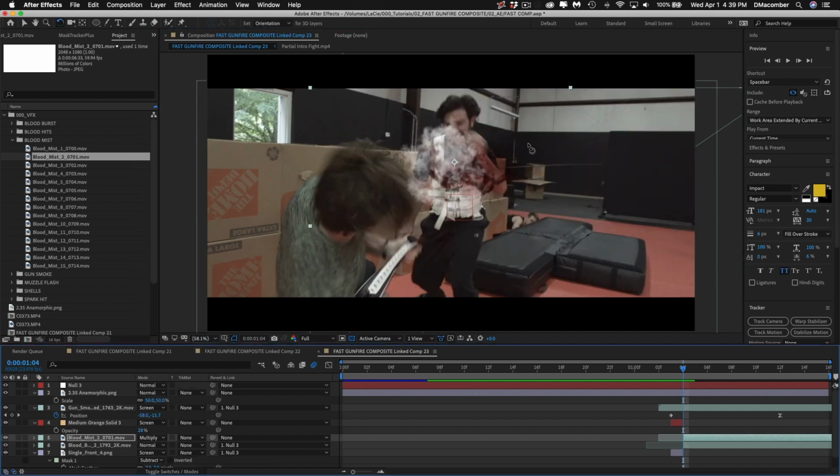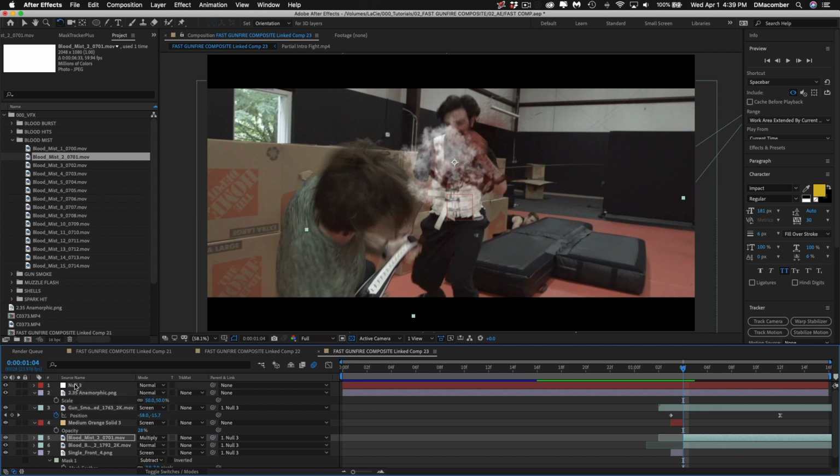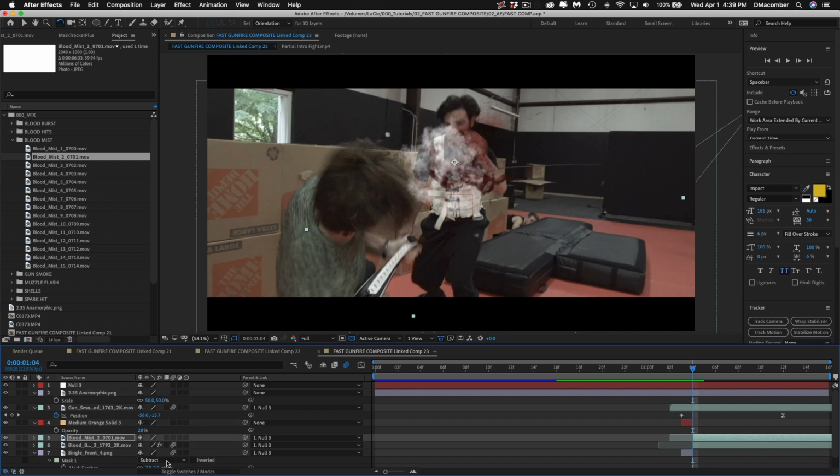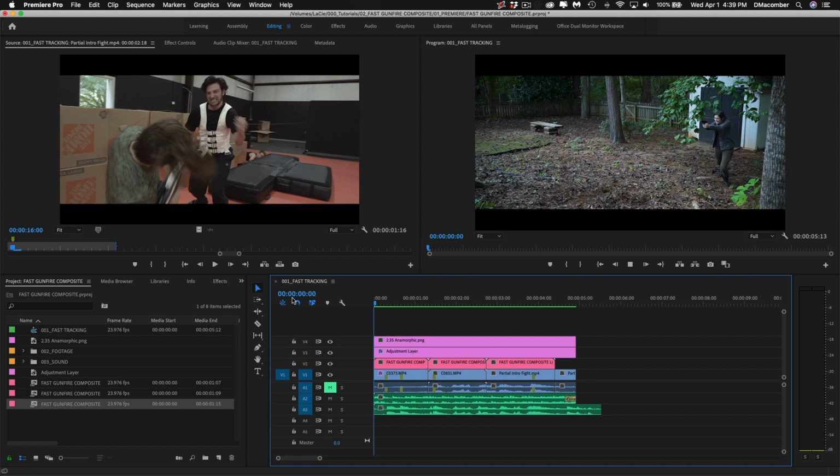And now with W, I'm going to rotate it so it's kind of headed in the right direction. Once again, I'm going to pick whip it to my null so that it's motion tracked to the shot. And I'm going to turn on motion blur for the layer. Okay. And that's it. I jump back over to Premiere, and there you go.